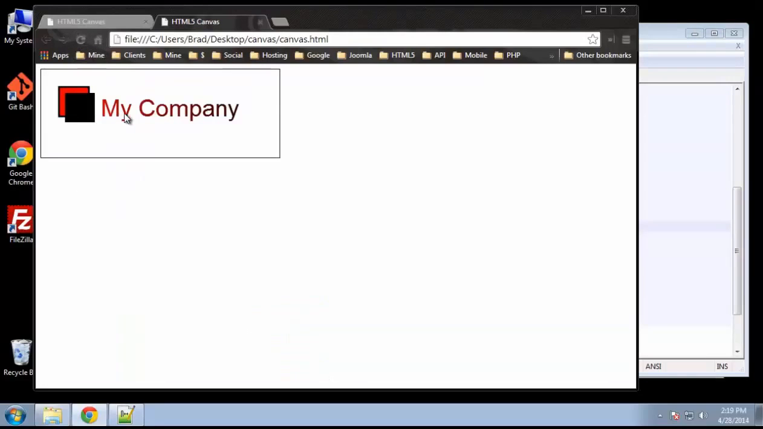Alright, so there's our text, and you can see we have this horizontal gradient effect. It goes from red to black. So that's how you do gradients as well as text with Canvas.